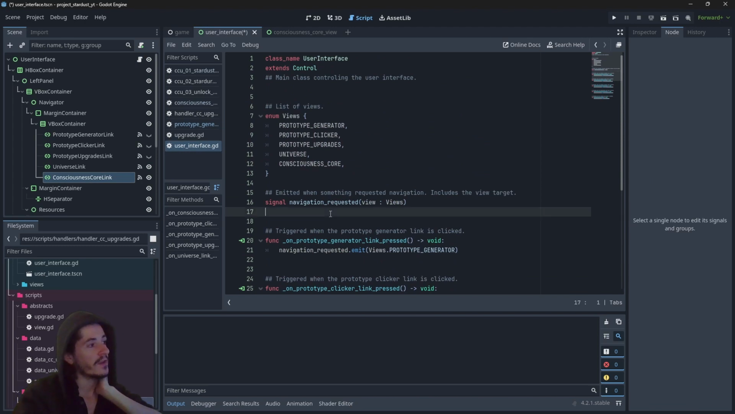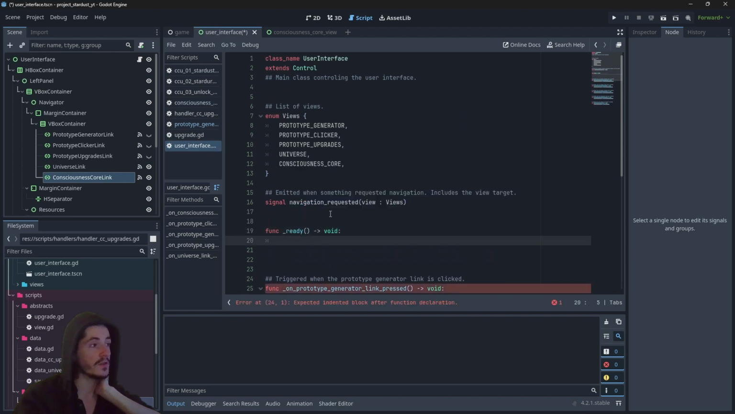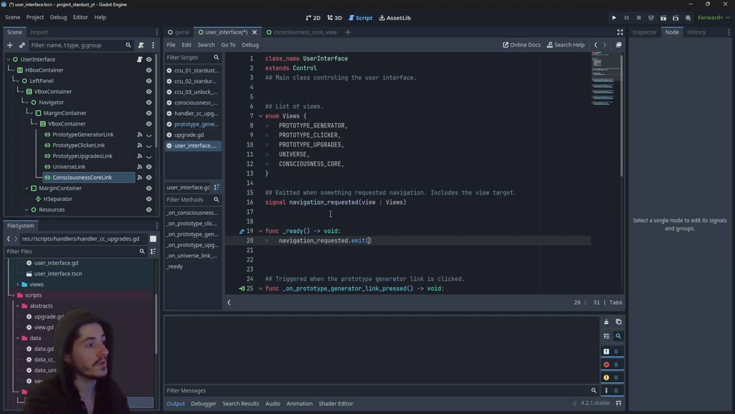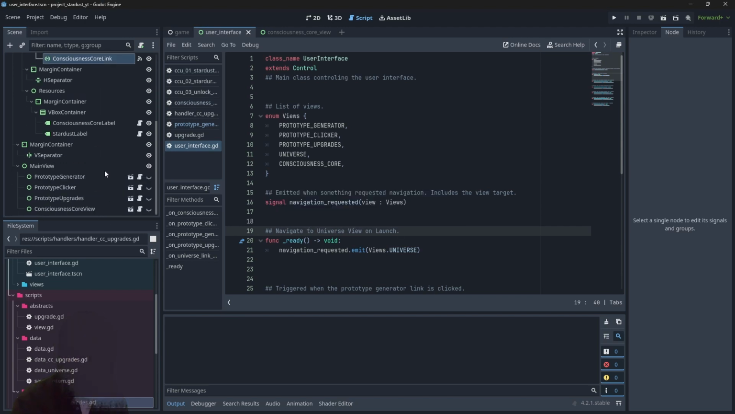Now that we have a new view being set up, I actually decided to change the way we choose the first displayed view. So instead of having an initial visibility for each view, I decided to just emit a navigation signal on ready when the user interface is ready. This way it will allow us not to have to change all the views when we just want to change which view is in front when we launch.